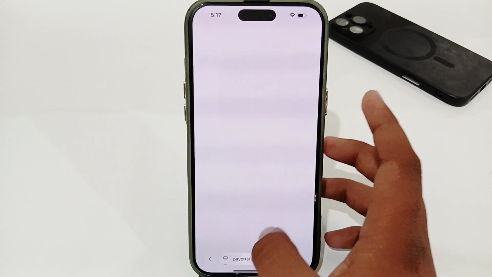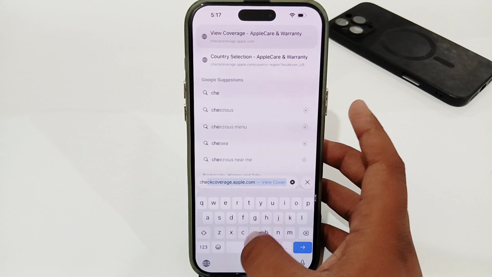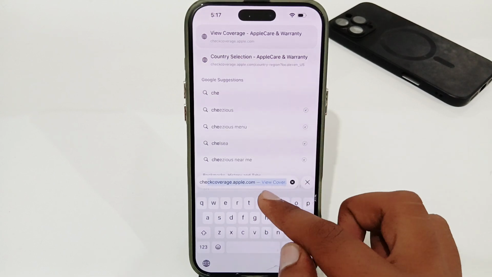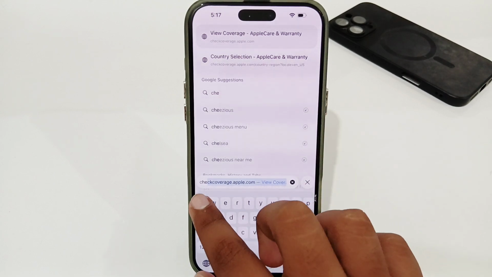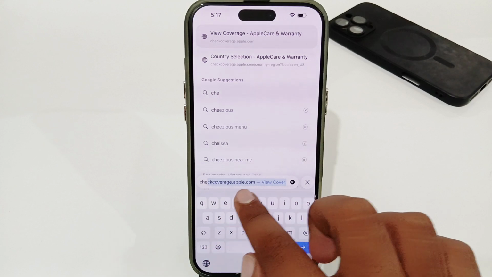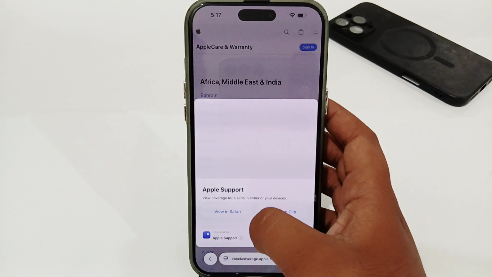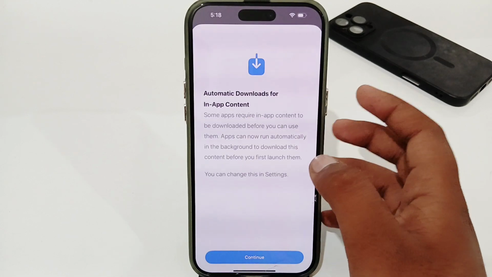Open up your browser and here you have to search for checkcoverage.apple.com. Here's the link of the website. You have to make sure that you have the correct website. Here is checkcoverage.apple.com, so simply search for it. And once you have that, you'll get this type of interface here.